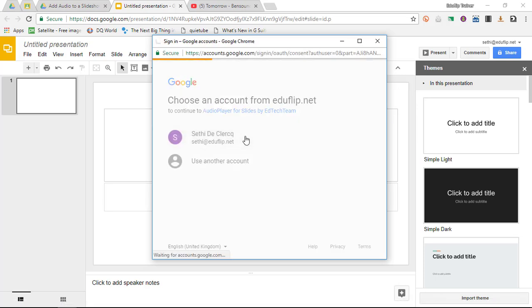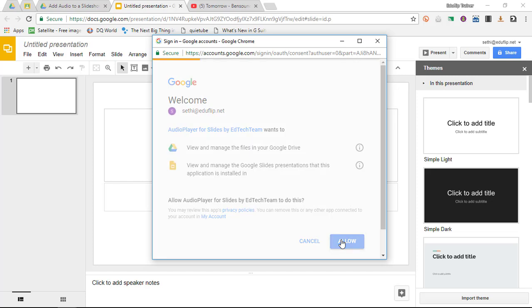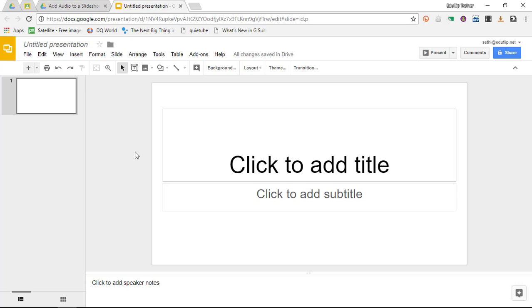Now, again, as with the other workaround, this add-on comes with some downsides as well. Now, one major downside of the audio player is that it's like playing an MP3 file in the background as you are presenting. So you already need an MP3 file or an audio file in your Google Drive. Now, I'm going to go ahead and click on add-ons.